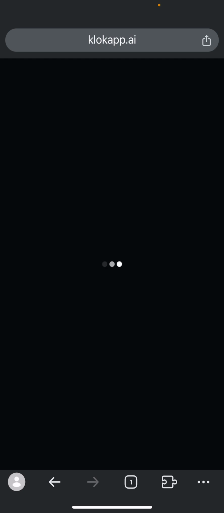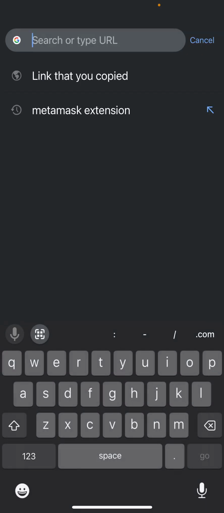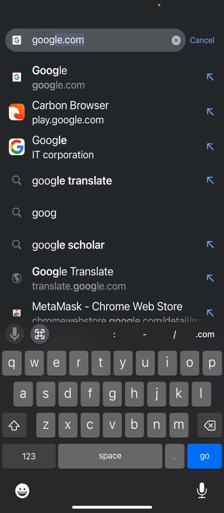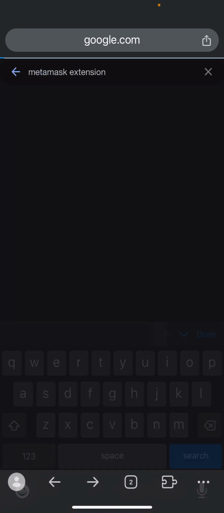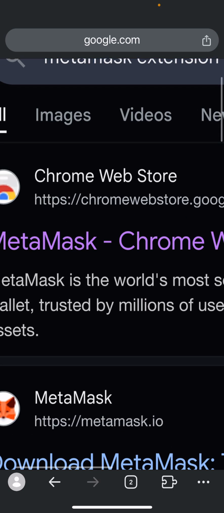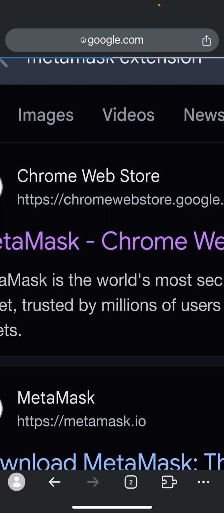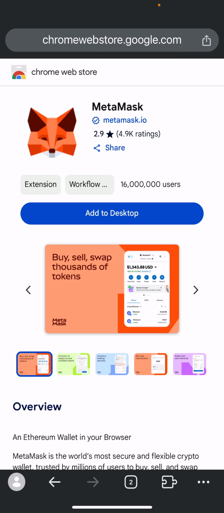The key thing you take away from this video: download MISES browser, visit the Google search engine in your MISES browser, and search for MetaMask extension. See what I'm doing? When you set up your MISES browser, you go to Google here, and then you search for MetaMask extension. To summarize: MetaMask extension. Click on the one from Chrome Web Store, and then click on add to desktop. Click on this button, add to desktop.